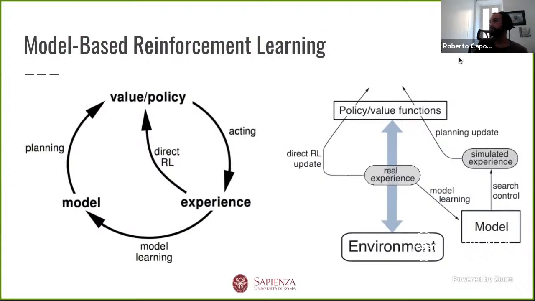So what is model-based reinforcement learning? In model-based reinforcement learning, in addition to the standard loop that you have in reinforcement learning, you have an additional step where instead of using the experience just to learn a policy and/or a value function that then allows you to act in the world, this is direct reinforcement learning, the experience is also used by the agent in order to build an internal model, a model that the agent can use in order to plan and compute an improved value function or policy.